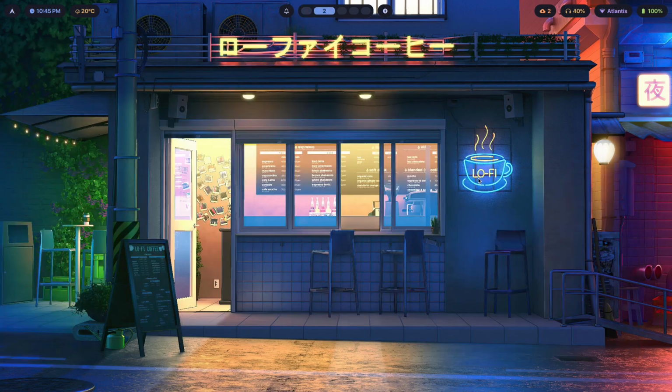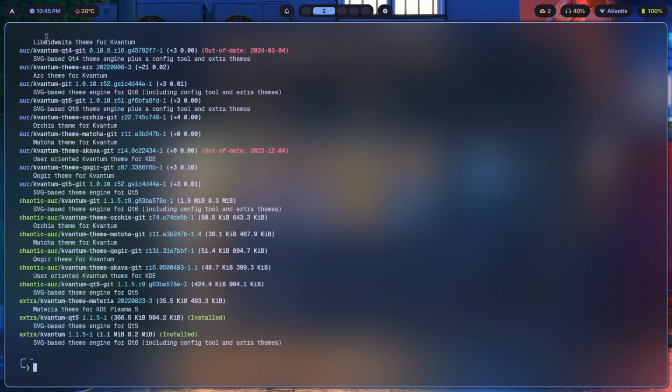So first thing we need to do is install Kvantum. Okay, so we need to get Kvantum. Let's look up what that is. So it's an SVG-based theme engine for Qt6, which is including a config tool and a bunch of extra themes. So you want to install that, okay? You want to get the Kvantum Qt6 version, and you want to get the Qt5 version as well, okay? Now, once you do that, you also want Qt5CT and Qt6CT.